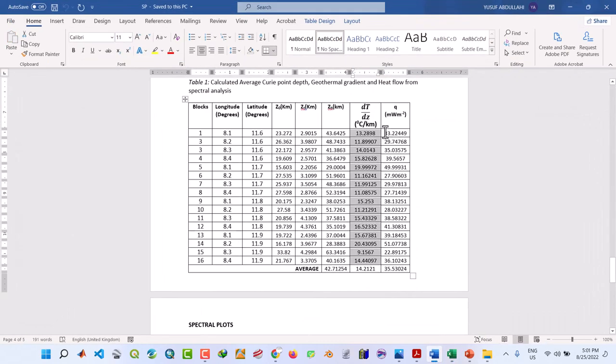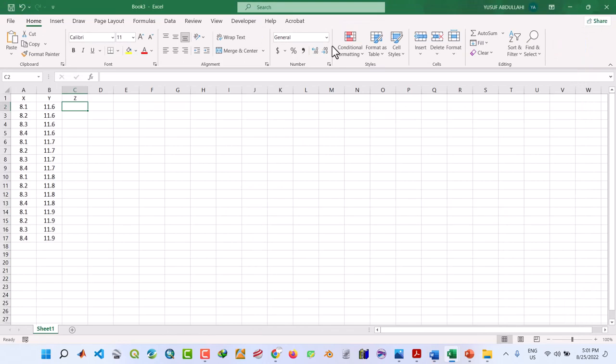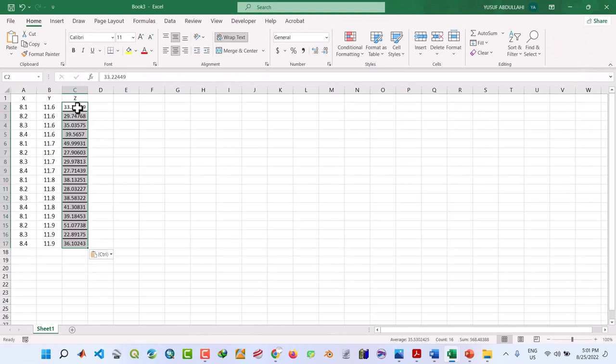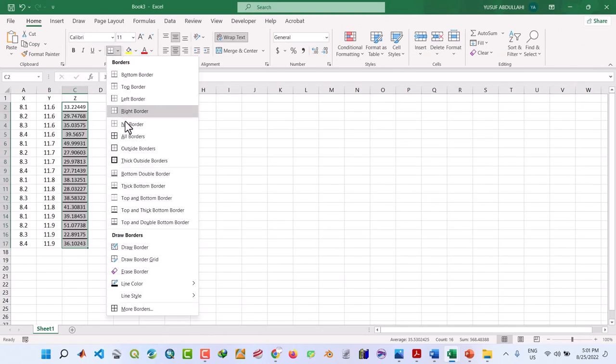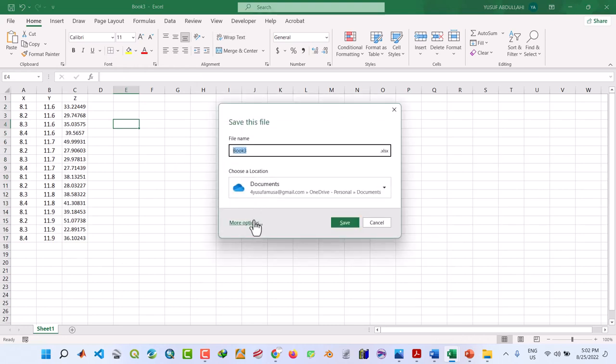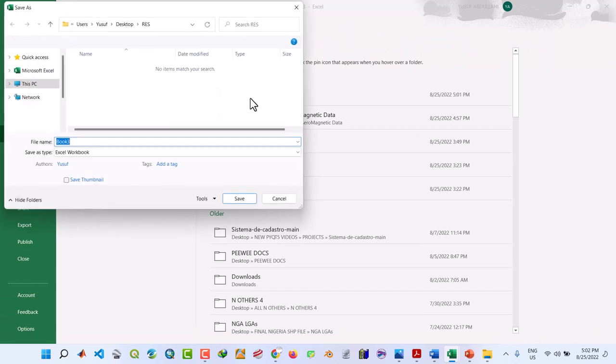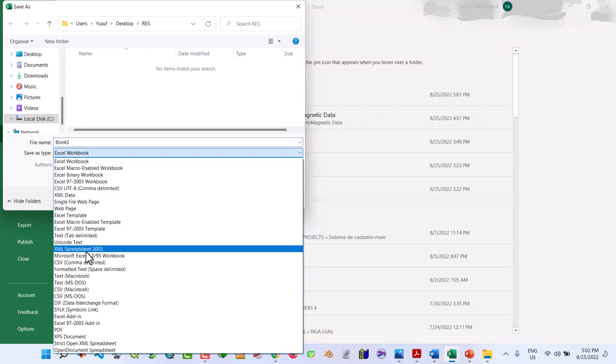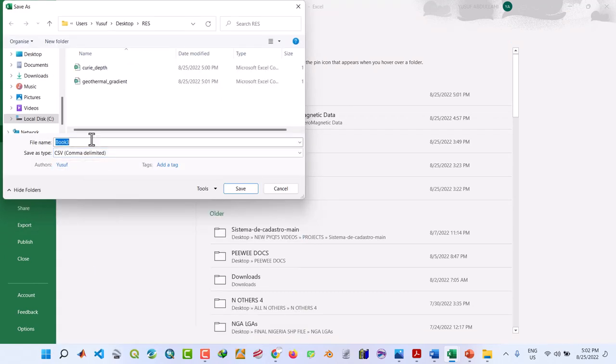Let's see now the last column under the heat flow. Copy, Control C, then paste, then remove those borders, no border. Now Control S, locate the folder, and here it is, rest, desktop. Select the format comma delimited, then write heat flow, then click on save.